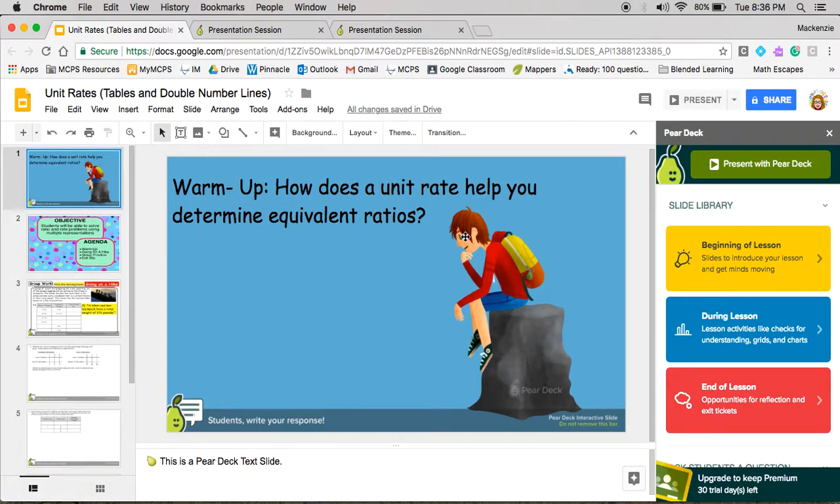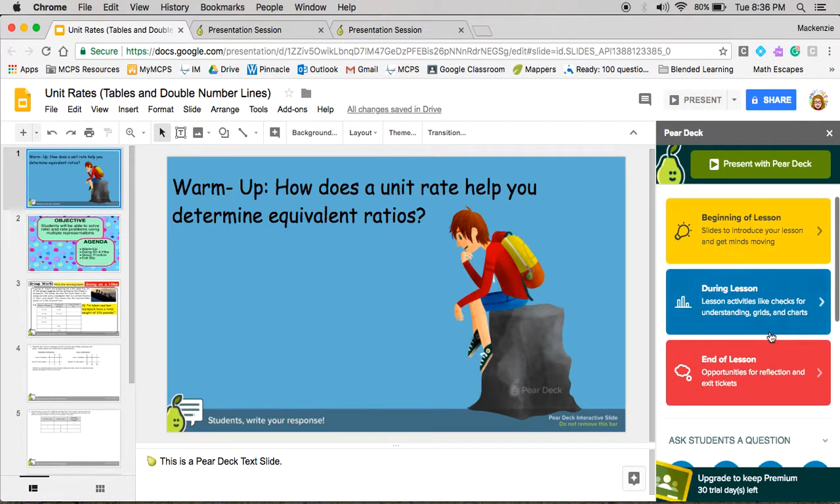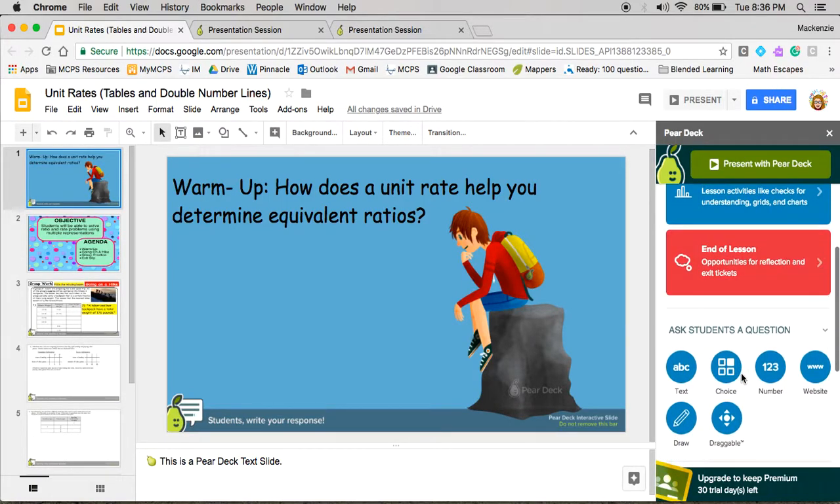So once you have Pear Deck launched, you simply go through and create all of your slides, and it allows you to either add specific templates that they seem fit to be for the beginning, the middle, and the end of the lesson, or you can just convert your slides so students enter text, choice, number, website, drawing, and draggable.